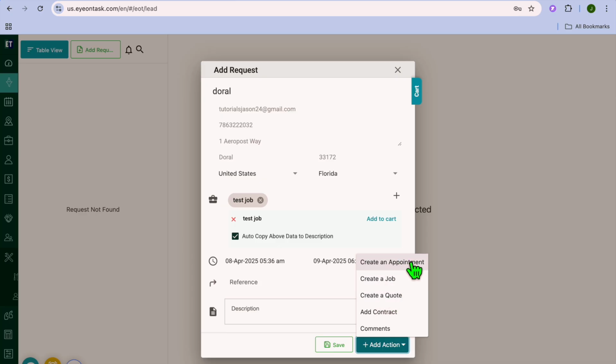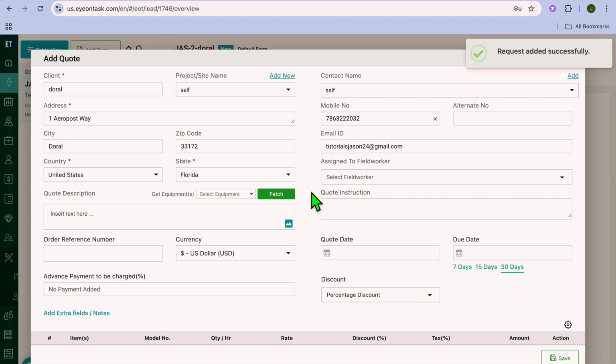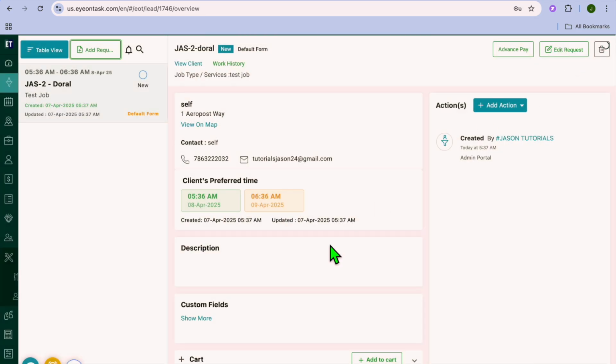You could create a job. You could create an appointment. So let's say, for example, we were to create a quote. You can see that it automatically fills out the quote right there. After you're finished, you'll simply tap on Save, and that's how you'll be able to create a quote and a request, as you can see right there.